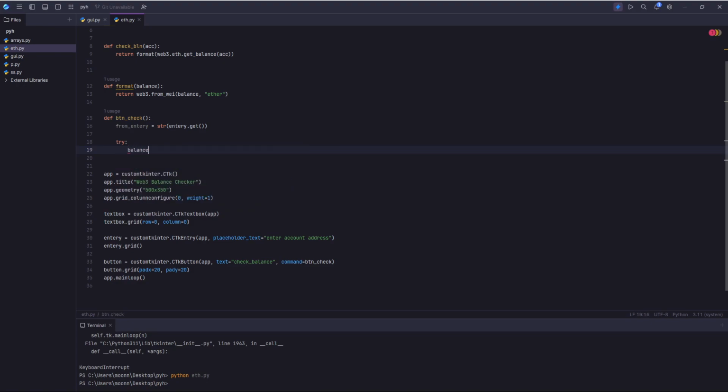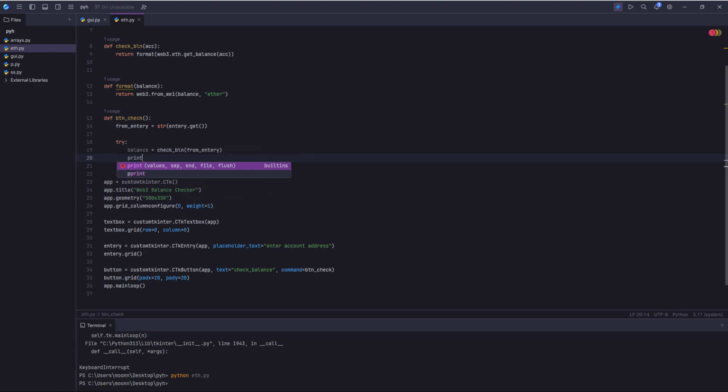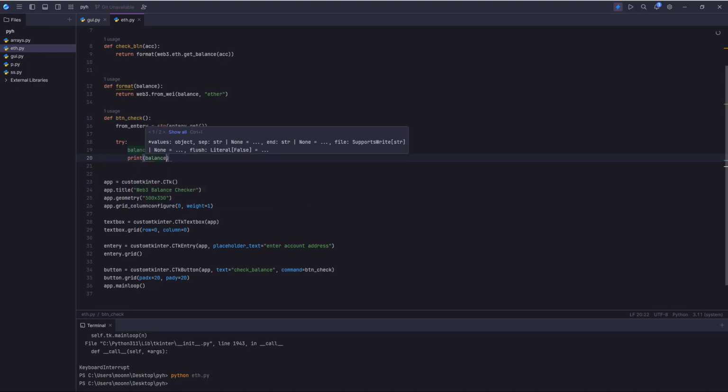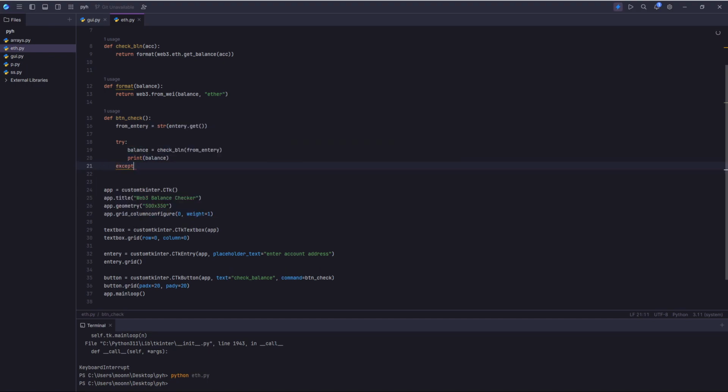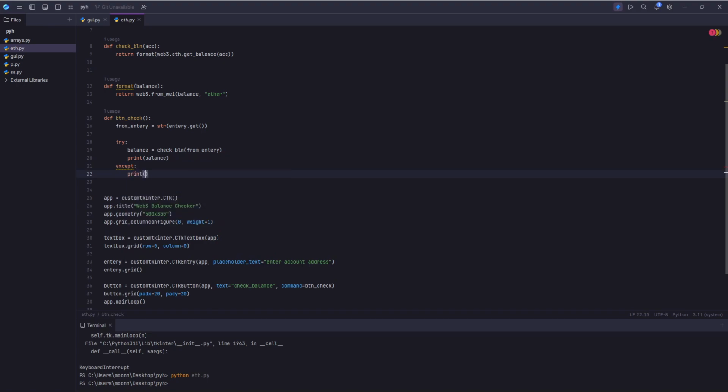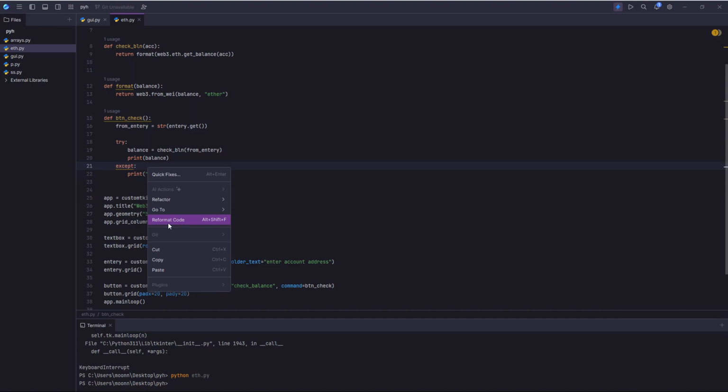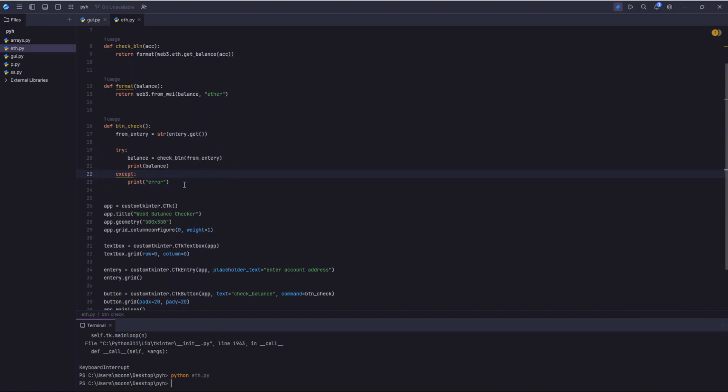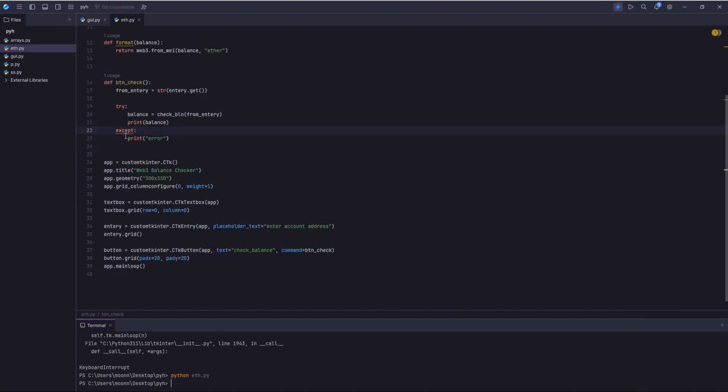Okay, so let's fetch the balance here. Balance is going to equal our check BLN, and then here it's going to be from entry, and now we have our address here. Now let's print our balance, and then except, do print error. Obviously we're not accepting any type or anything like that, but I'll show you why we have the try and then except.